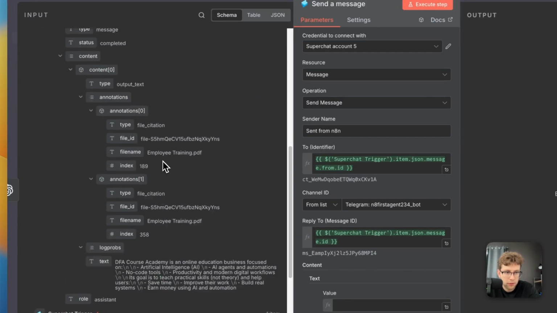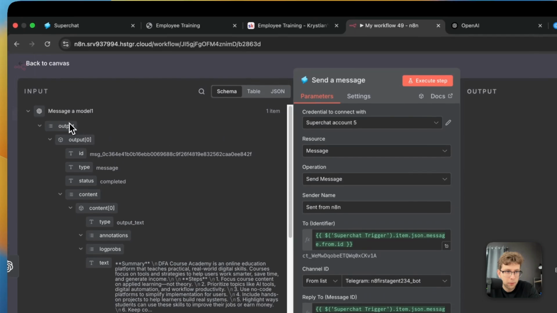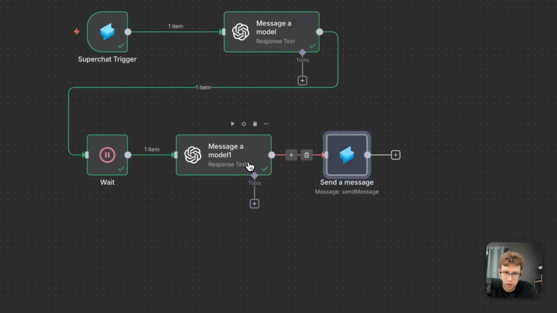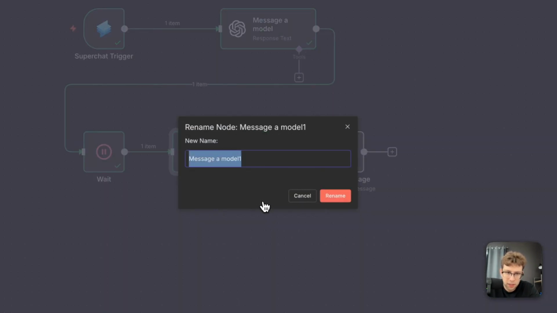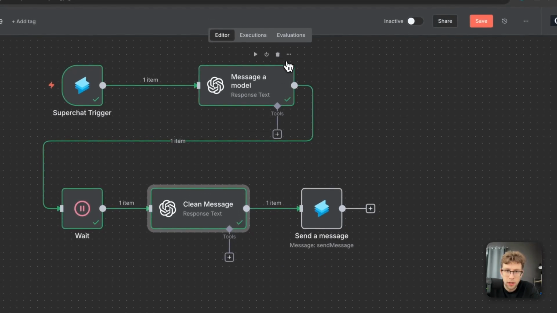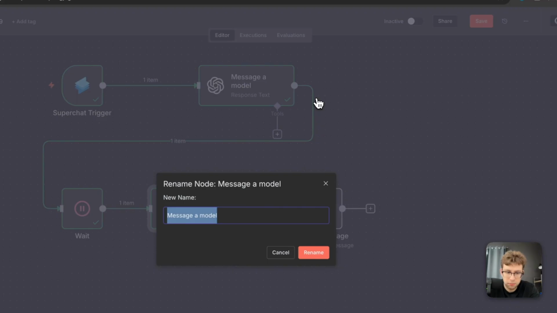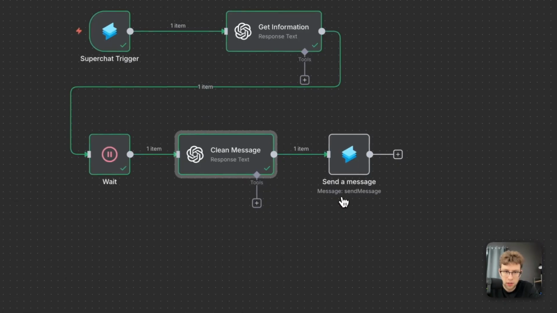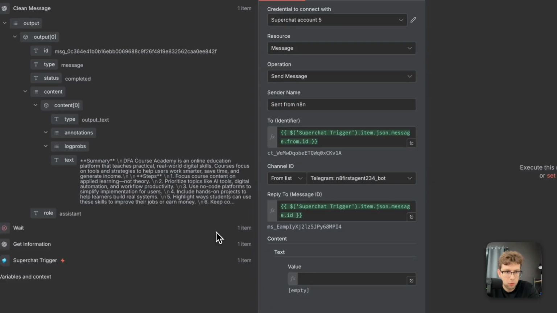this one because it's the previous one. This is the proper one, formatted. Also, we can change the names. So rename this to clean message, and this one, for example, to get information. Okay, we rename it, and now we are ready to go.